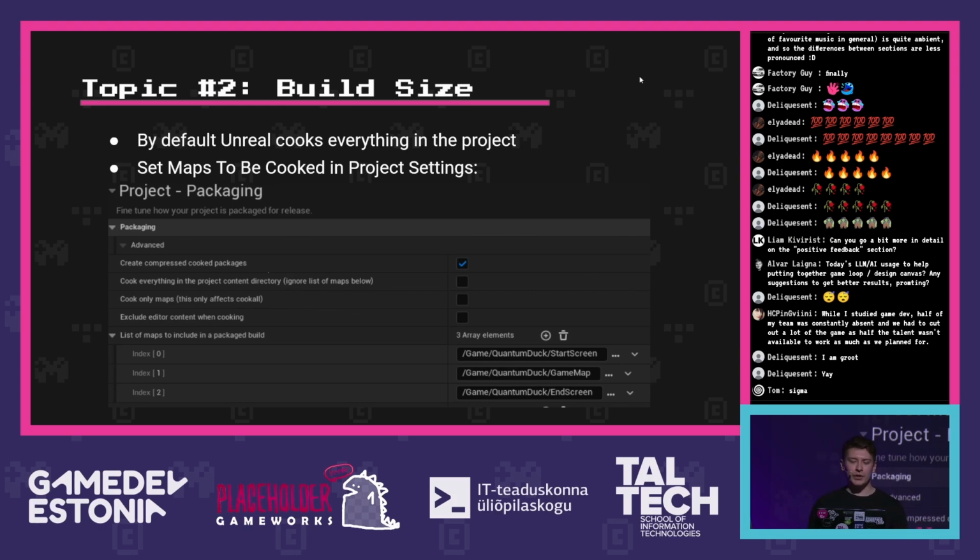As we've said, Wi-Fi can be a bit slow when many people use it. So what you can do about it is you can go into your project settings, into packaging, and be sure to actually add the maps that you have into the list of maps to include in a packaged build. So for us, it was the start screen, also the game map. Well, our game only had a single level, so there's that, and the end screen. And basically then it will cook content only inside of those levels, and also the blueprints and stuff, while not really cooking anything that's not being used.